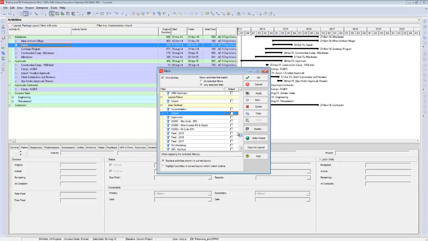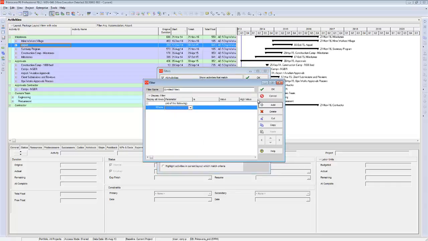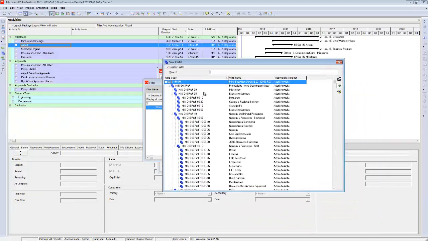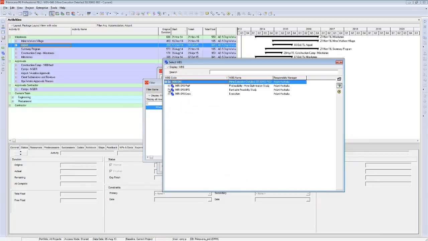So again, you can apply as many filterings as you so choose, and you can just go new to create a new filter. And like I said, you can make any by activity IDs, start dates, budgets, resources, WBS categories. So if you go WBS, you might want to see is underneath a certain code in the WBS. So you might want to see just all execution work, for instance.